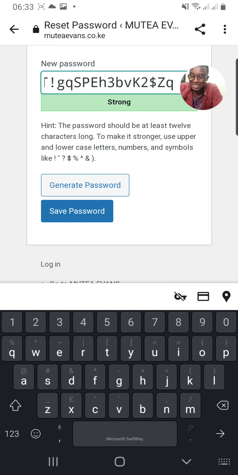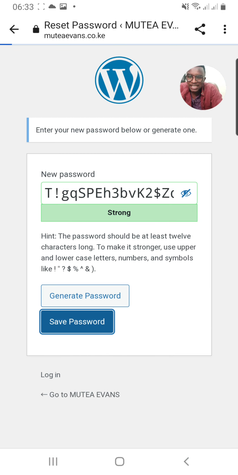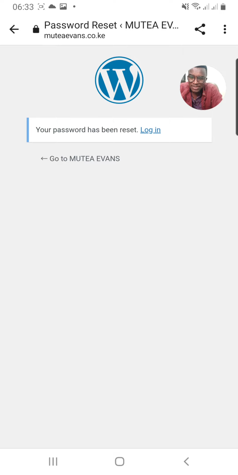Make sure it's a strong password, a password that has a symbol and a number, as it suggests here. The hint is the password should be at least 12 characters long. To make it stronger, use upper and lowercase, that's small and capital letters, numbers and symbols like the hashtag, the dollar sign, the percentage sign, and all those other symbols. For me, I'll just go with that because I've copied it, and then click on save password. Once I'm done, I now have a password, and therefore I can go ahead and log in by clicking on the login link that you see there.